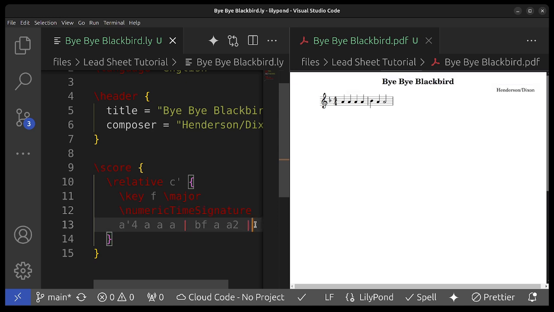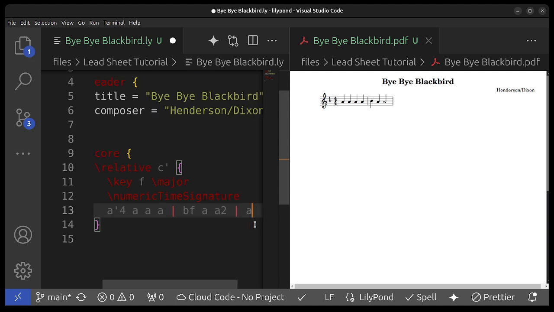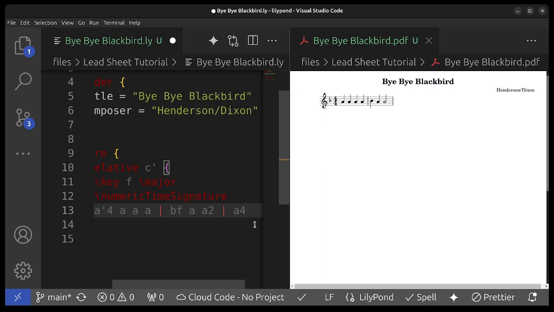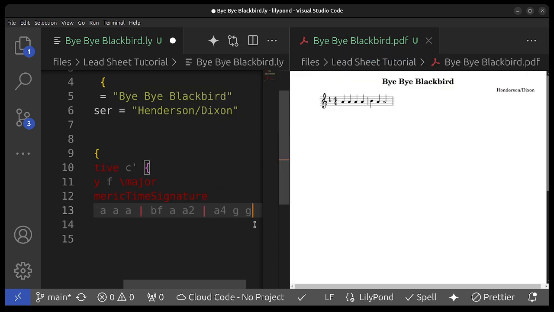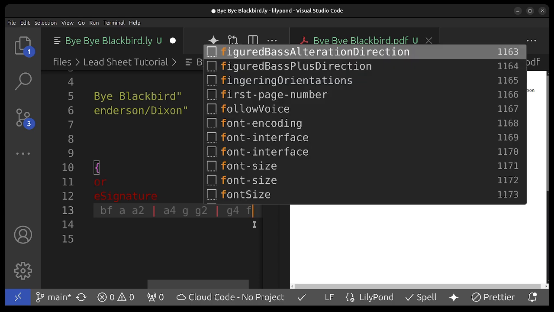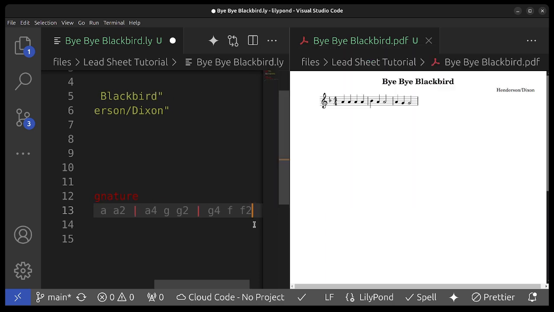So let's keep going. The next bar is the same rhythm, but different pitches, so it's an A quarter note. We've got to provide the 4. Followed by a G quarter note and a G half. Let's render that one. And then the next bar, a G quarter note, we need to provide the 4, to an F quarter note. Duration is not needed here, to an F half.